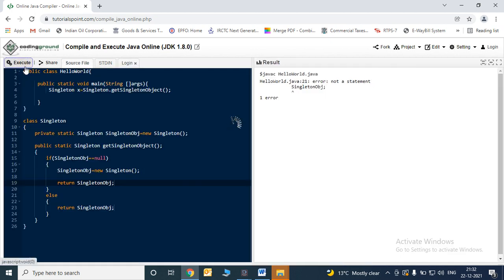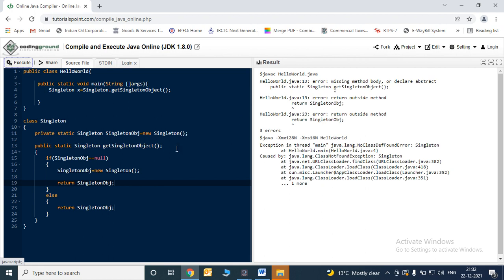Sorry, I'm going to execute now. Now again I'm getting an error. Why am I getting this error? Because this is a public static Singleton method, which expects a singleton object to be returned. Okay, return.